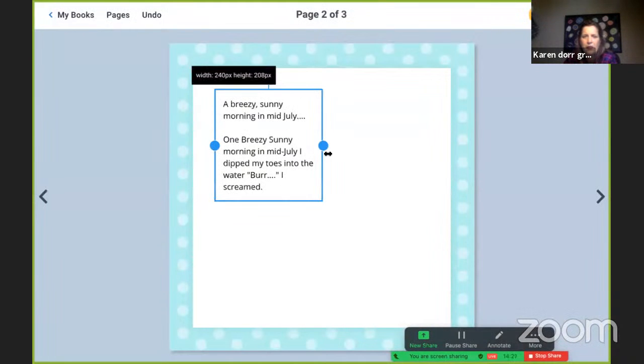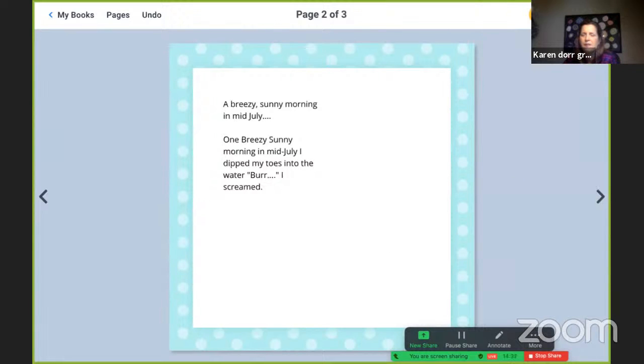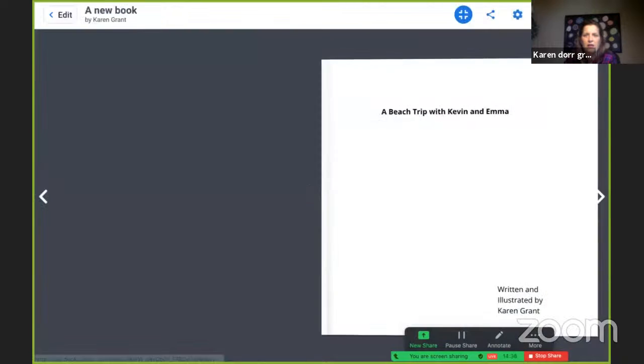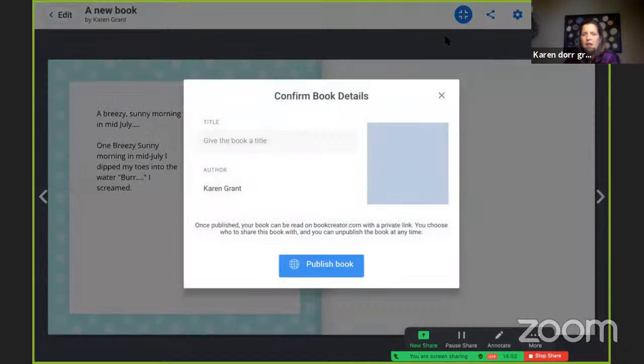So then I could go ahead and put this any way that I want. And then I could come in here and I could go ahead and add an illustration to it. When I'm ready for the next page, I can go ahead and click on that. If I am completely finished, this little button here that looks like a less than or greater than sign, you click that, you go publish online.